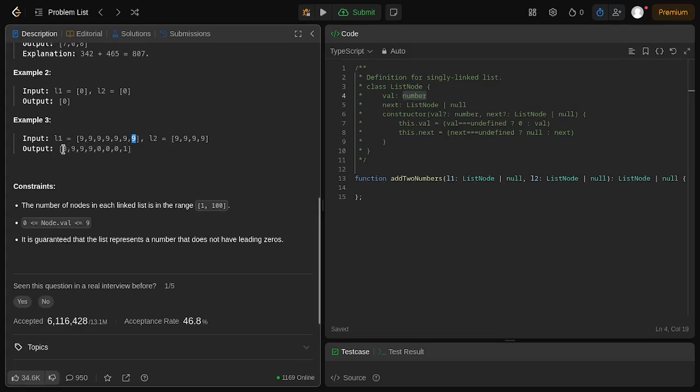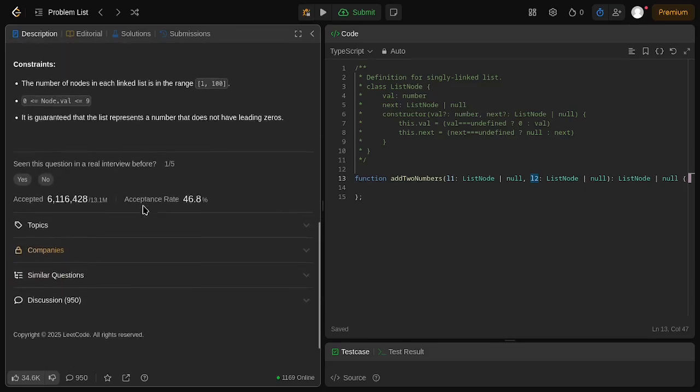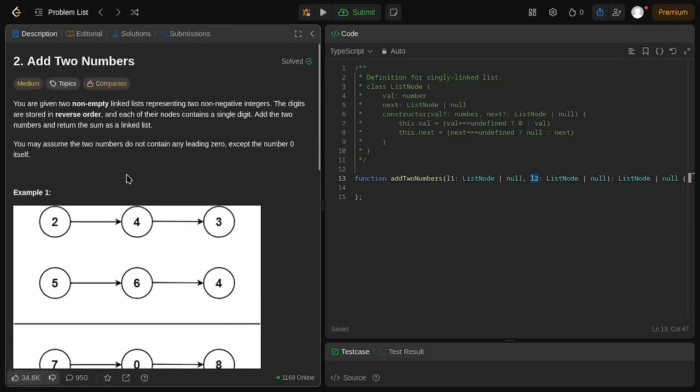9 is included and 0 is also included as the possible value from either linked list 1 or linked list 2 or both of them. It is guaranteed that the list represents a number that does not have leading zeros, as explained from example number 3 right here as our answer, because linked list 2 only has 4 nodes and linked list 1 has 7 nodes. So that way we are returning 8 nodes because we have an extra 1 as the carry value. Okay, so let's solve this.